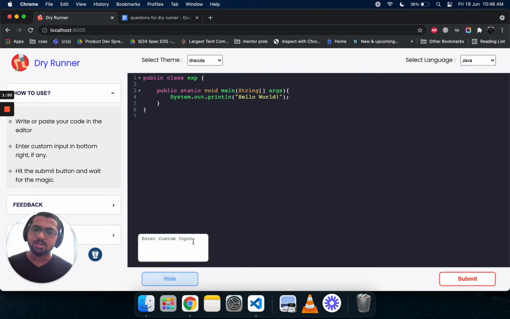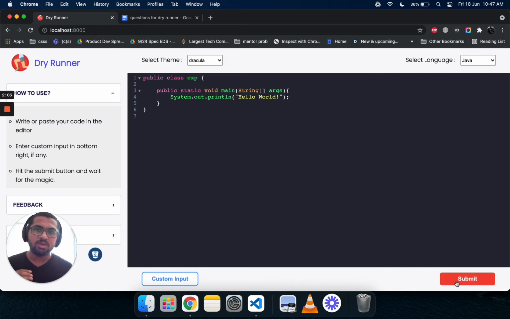Here there is a custom input field where you can give custom input, and it will be run with the code. I will show you one or two examples where we give custom input and run it with the code. Here there is a submit button. You click it, it will do its magic and give you the recursion tree of your code.